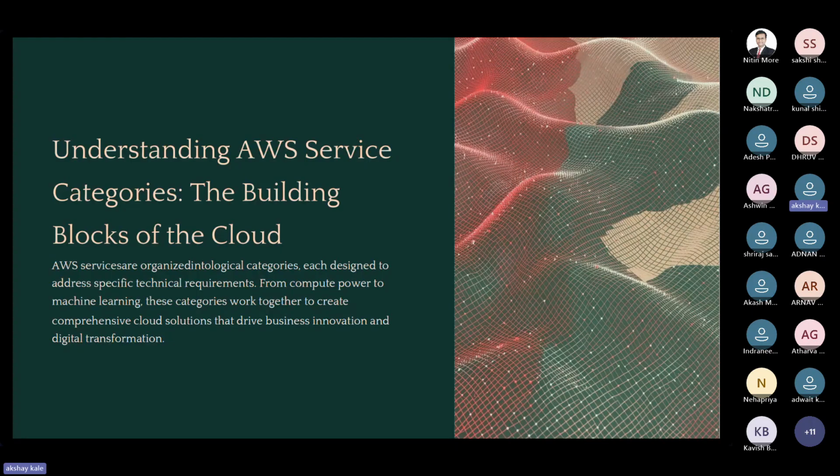Understanding AWS service categories, the building blocks of the cloud. AWS services are organized into logical categories designed to address specific technical requirements, from compute power to machine learning. These categories work together to create a comprehensive cloud solution that drives business innovation and digital transformation.